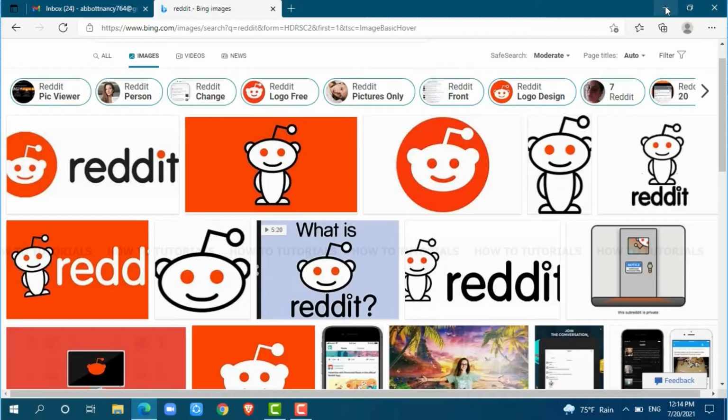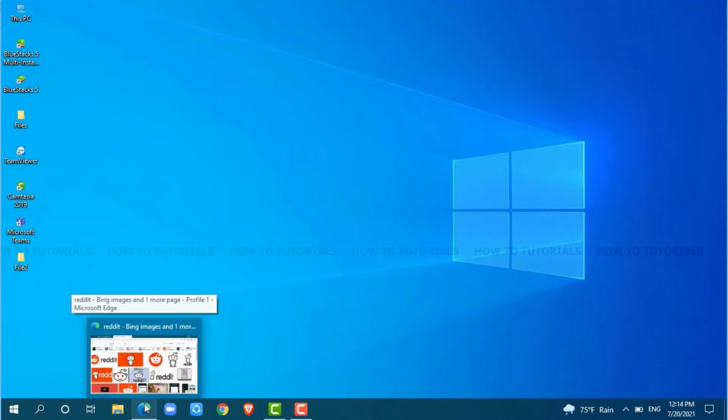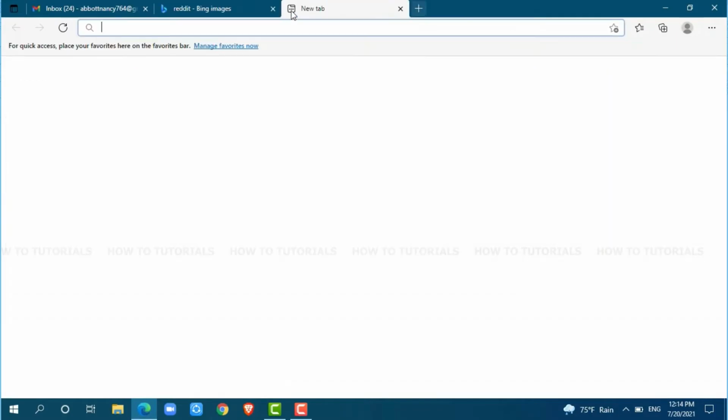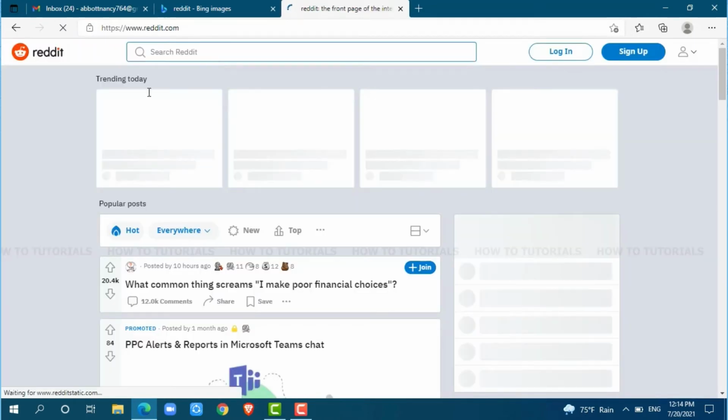So let's get this video started. First of all, you need to open any web browser on your PC, as I am using Microsoft Edge for this. Now go in for a new tab and search for reddit.com and press enter. At the official web page of Reddit, you can see the login button and sign up button.